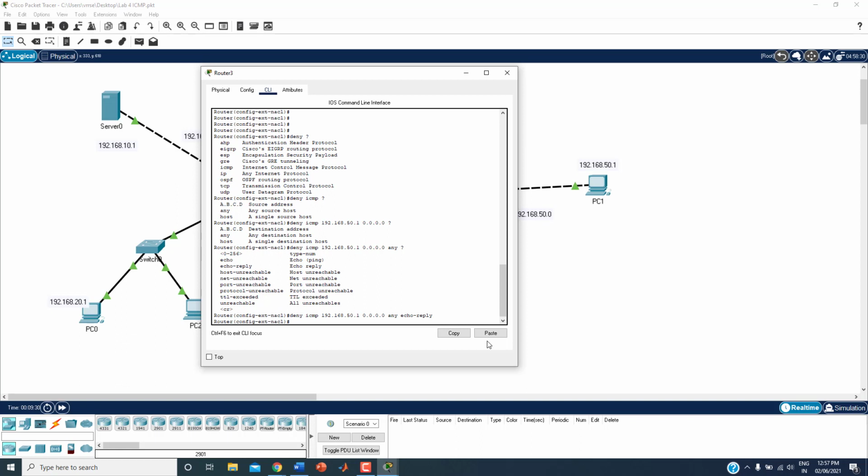Try to understand. I want to deny. So which protocol do you want to deny? The ICMP protocol I want to deny. Who is your source? The source is 192.168.50.1. Who is the destination? Anybody in this topology is my destination. That is any.